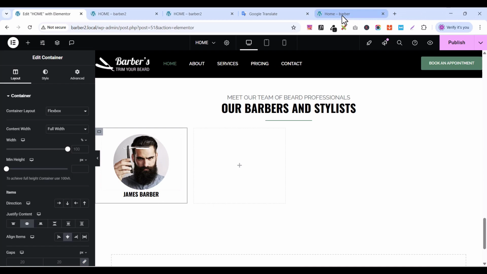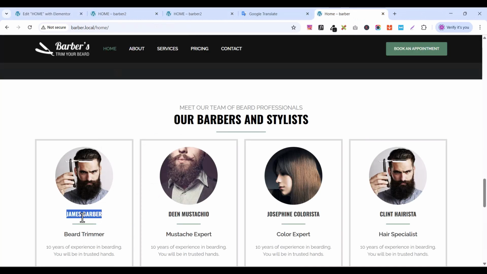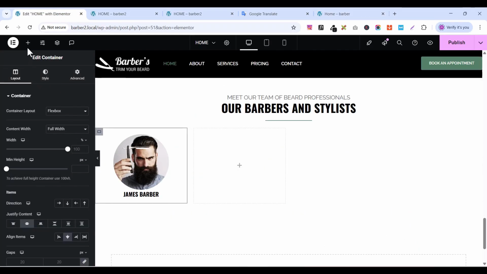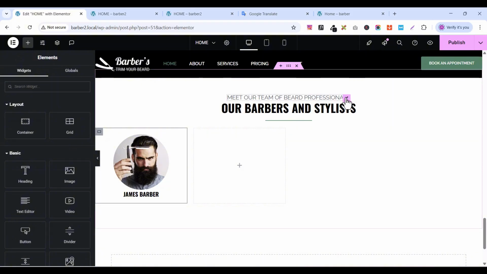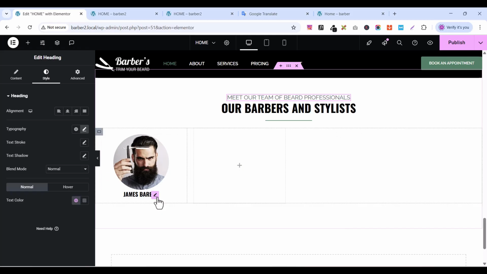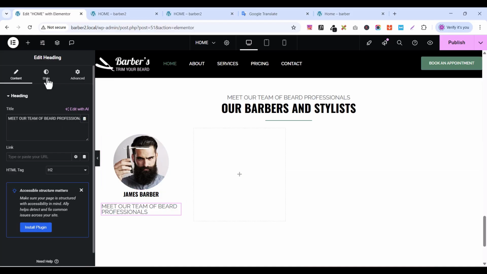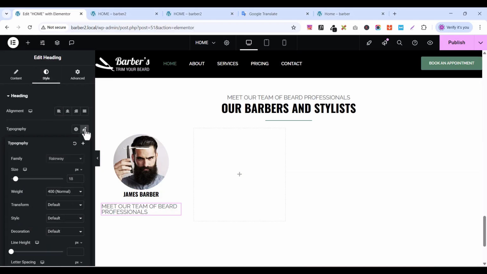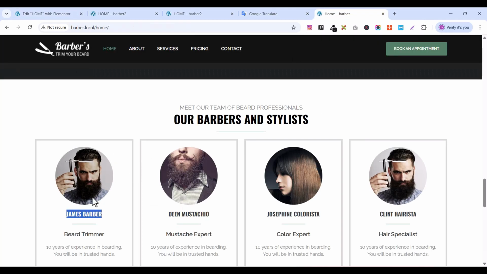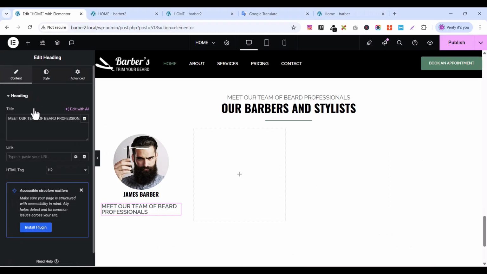So let's add another text element. We need a divider, but let me add this text element before adding this divider. So I can copy this one, paste it here like this, and let's go to style. Let's go to typography and increase this text to 18, weight to 600 like this. And let me copy this text from here. Go back to content and paste it here.